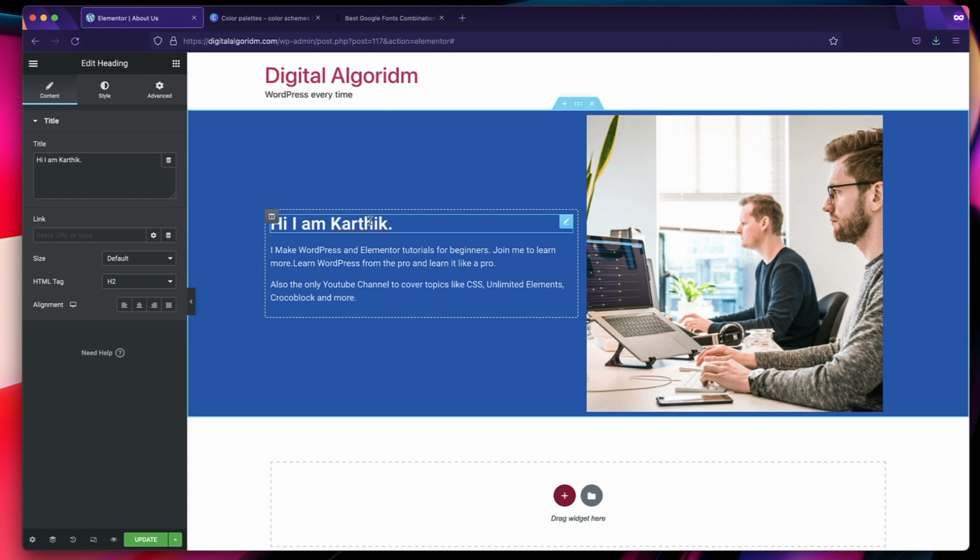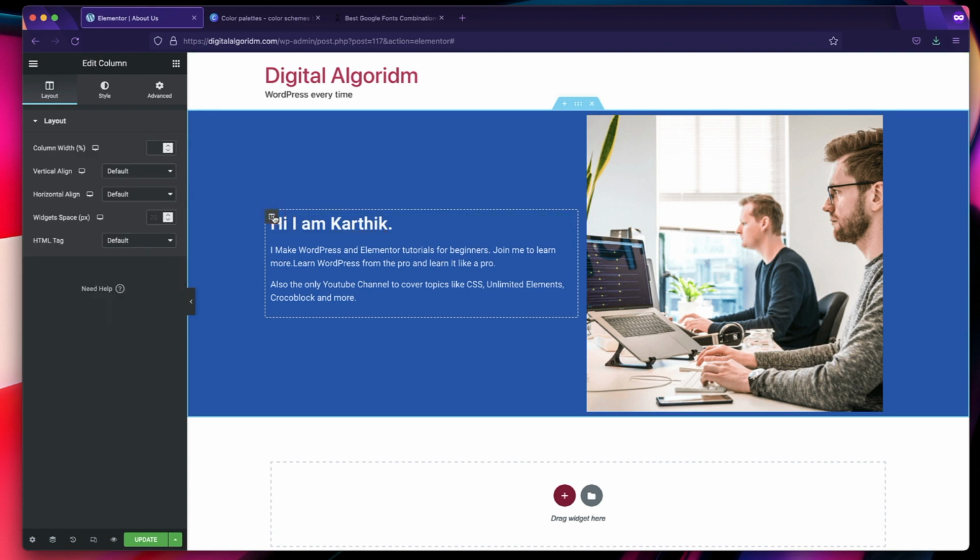How do you select a column? When you hover over it, you see a dotted border, and when you click on it, you're essentially selecting a column. The same is true for this. If I hover over it, I just see a dotted border. Click on this, I just selected this column, right? The same for this column as well.